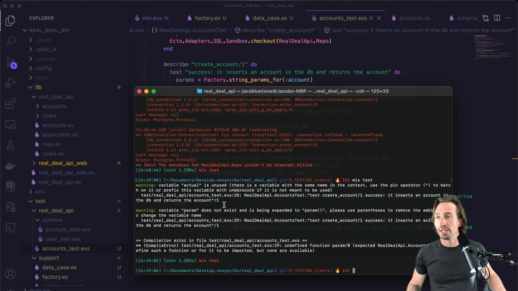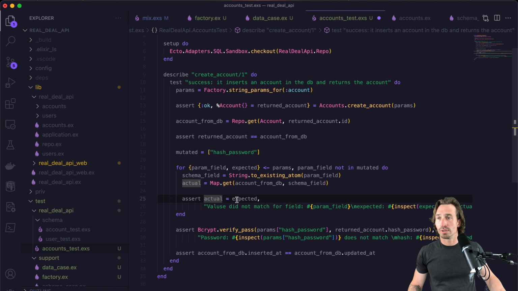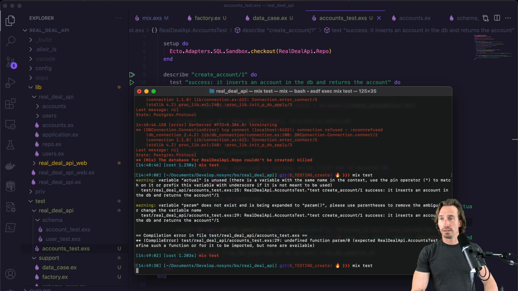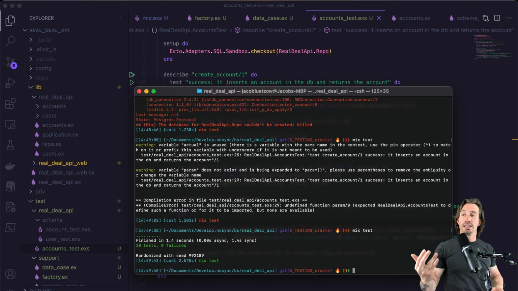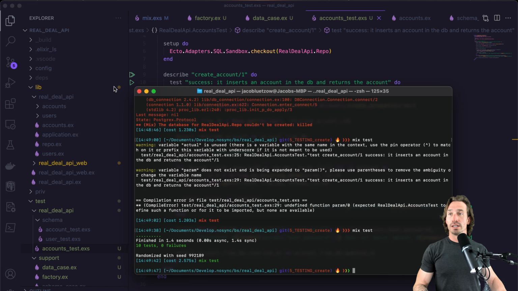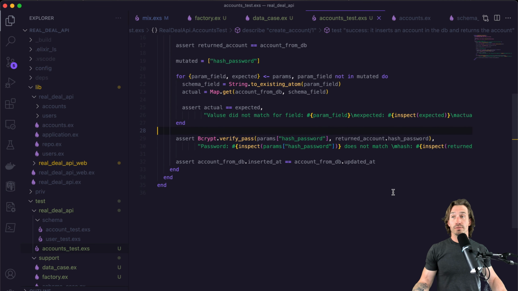Okay, variable actual is unused. Variable param does not exist. Okay, it looks like we have some typos. So let's see. It's params and actual. Oh, we have to do double equals. Okay, let's save that. I think that is all we had to do. And there we go. We have another passing test. So that's really cool.